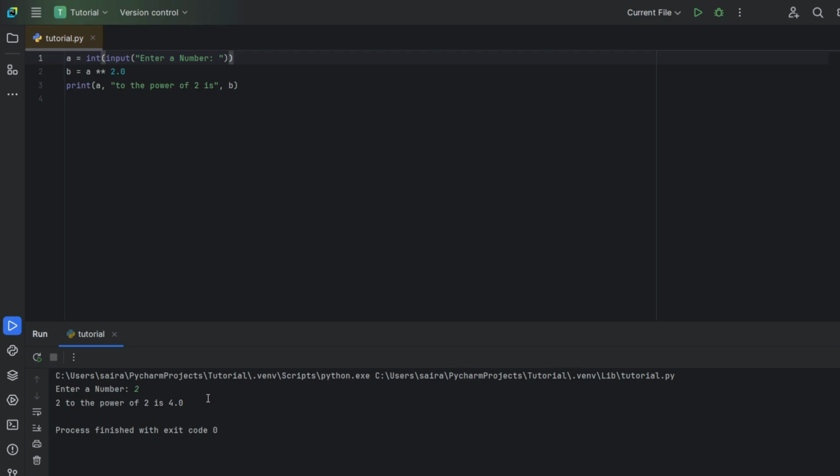You see, the int function tries to convert the input, which is a string, into an integer. Over here, our input in the first line, which is currently a string and is 2, is converted into 2 as an integer.